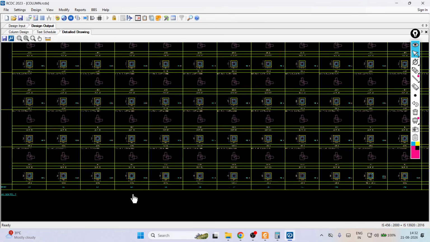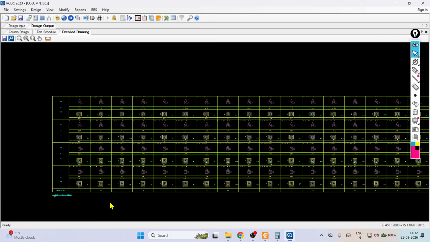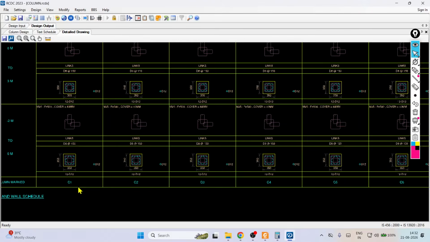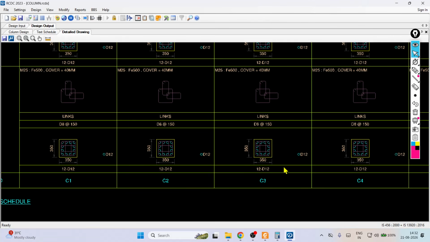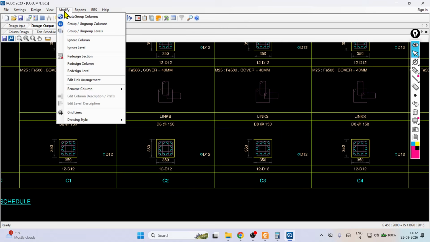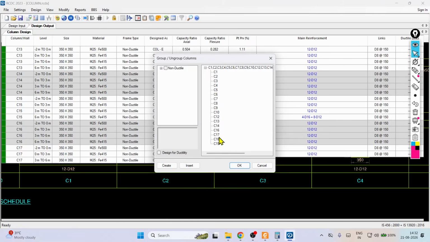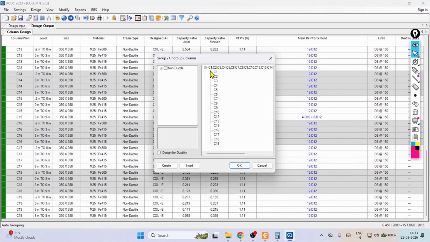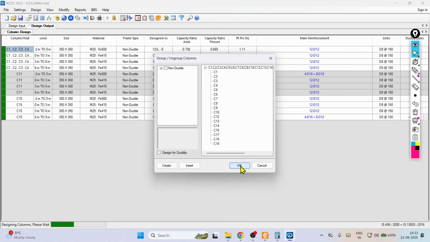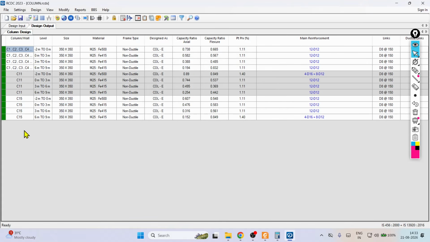Also we can merge this. We will merge the column, and the same cross section will come. C1, C2 not separate, we'll merge like that. Modify, group the column, auto group column, and go to auto group column, then it's fine. Okay, now it's reduced to only this much.